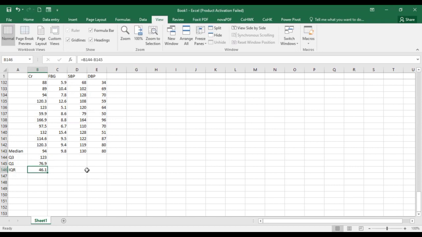So basically, this is how you can calculate your median, third quartile, first quartile, and then the interquartile range. Now, as I mentioned, in order not to waste time, you can just drag this across. Come here, drag this across. Come here, drag this across. And in a simple way, you are done with your calculation of the median and the interquartile range.